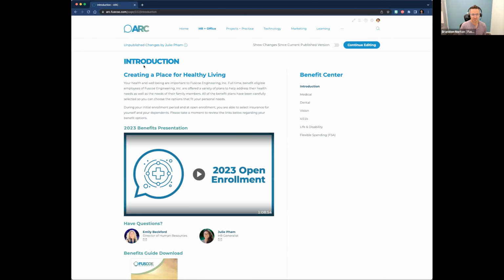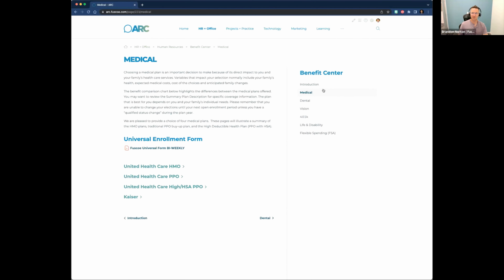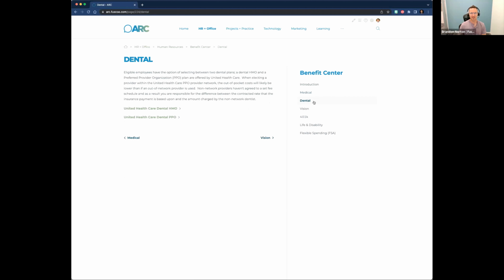We have a very consistent theme running here, and that's with these guides, which I just went over before. So we've set our benefit center up in a very similar fashion. So we've separated our medical, dental, vision, et cetera, out within a guide. So if you're looking for medical information, we're narrowing that down. If you're looking for dental, we're narrowing that down.